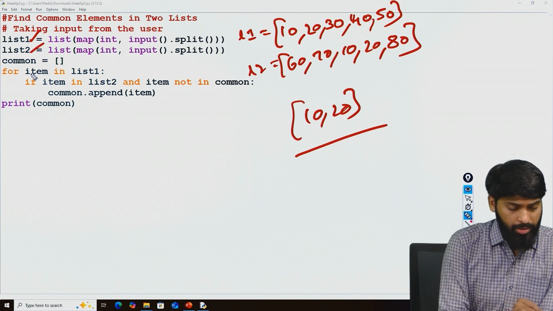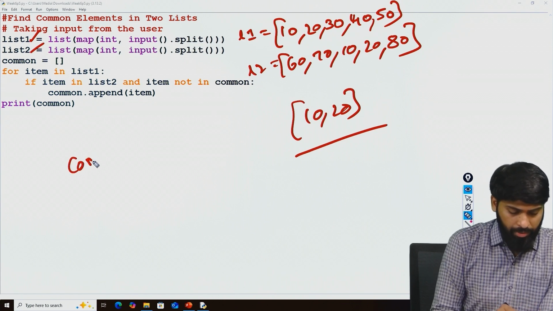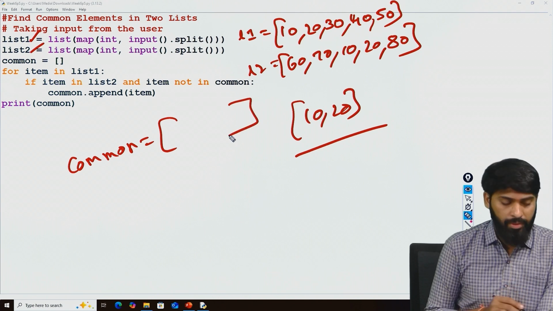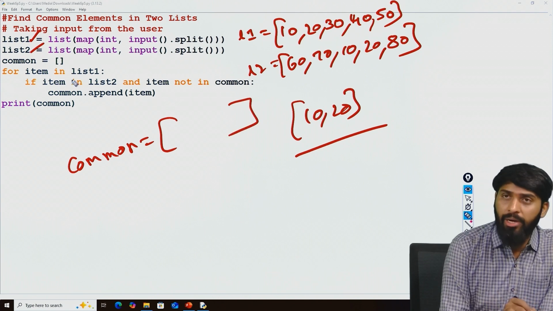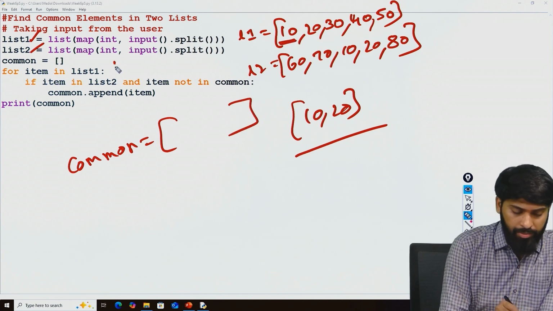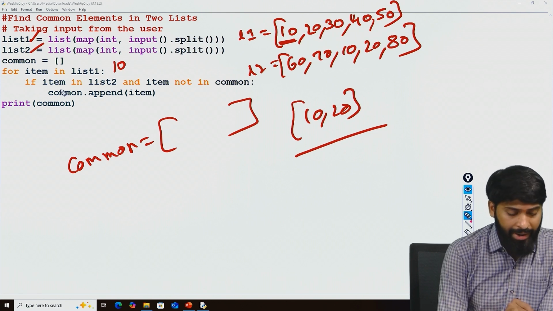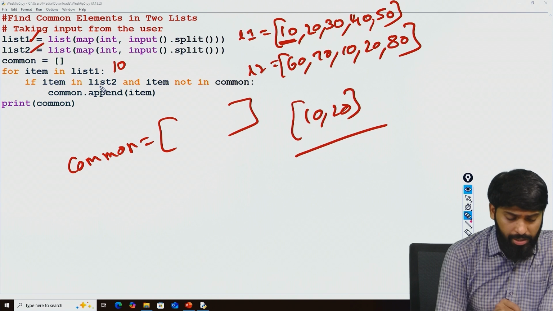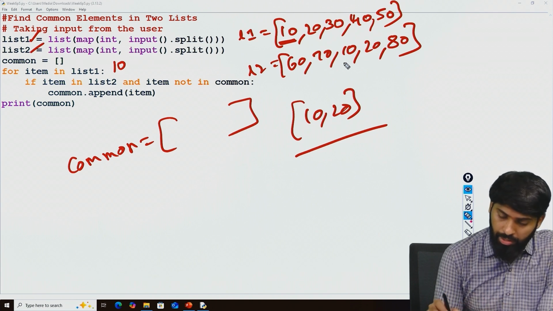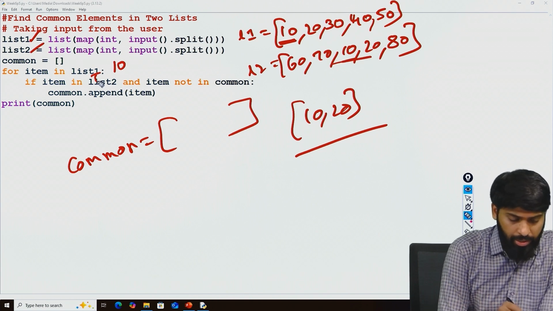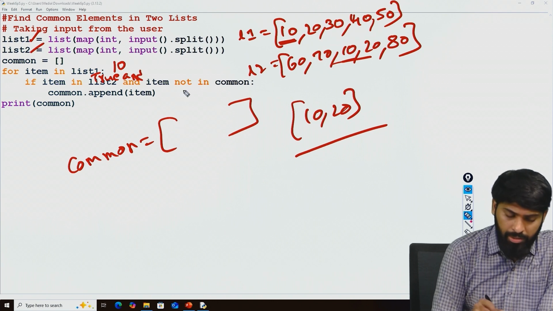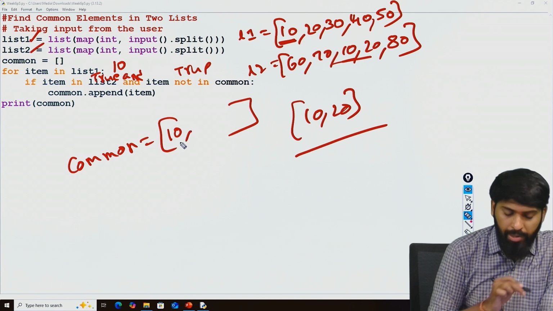Okay, now I am taking one variable, common. Initially this is empty. Now for item in list 1, what is item? 10. Item in list 2: 10 is in list 2, yes, it is true. And item not in common, yes, it is also true. So append 10 here.